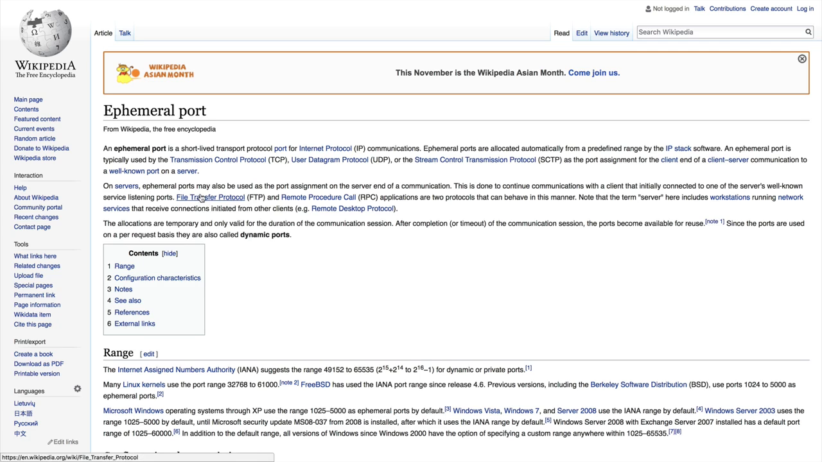If you want to look up ephemeral ports on Wikipedia, it gives you a pretty good explanation. So ephemeral ports is a short-lived transport protocol port, and essentially it's used for TCP, UDP, and SCTP as the port assignment for the client end of a client-server communication to a well-known port of a server. So let's say I'm trying to do an HTTP request to my web server. I'm doing that on port 80, but the information is going to be transmitted back to me on a random port. And there's a whole bunch of debate in the Amazon documentation.